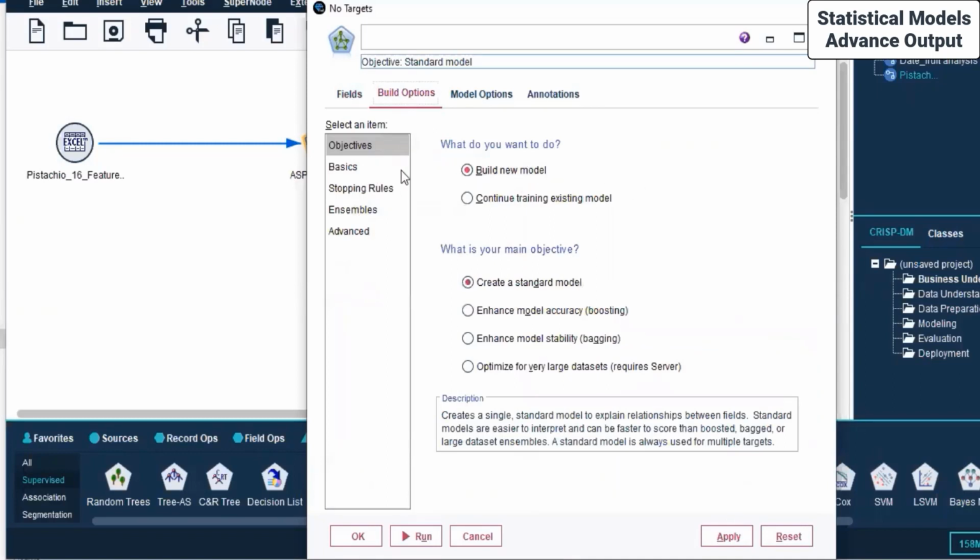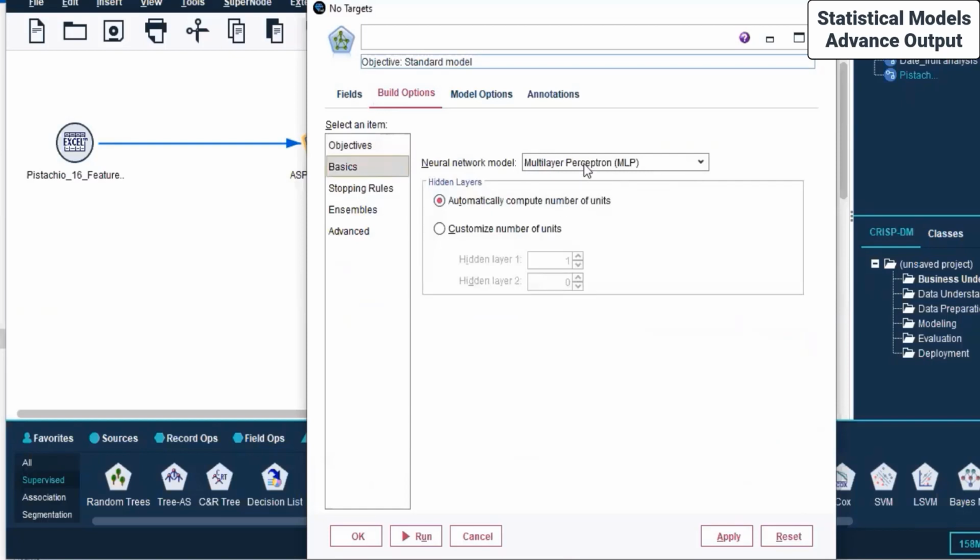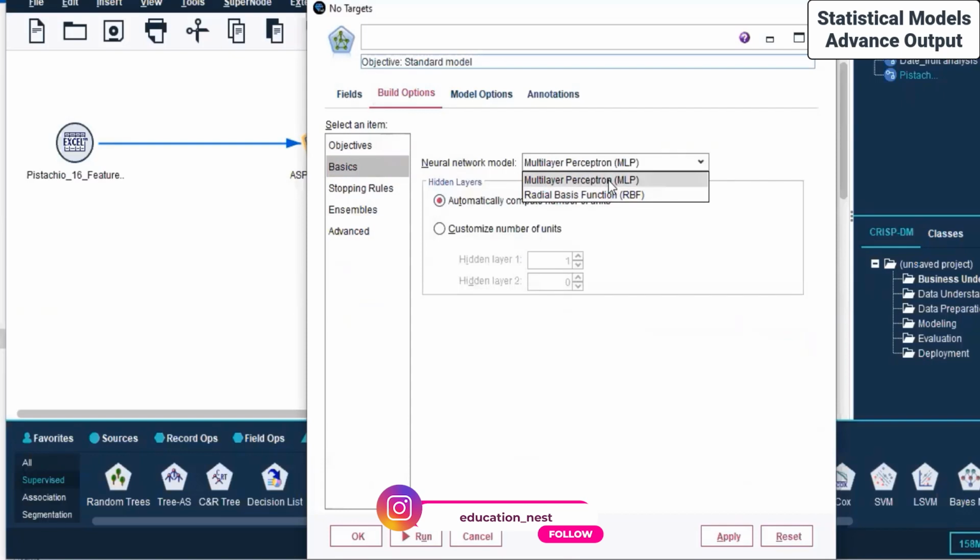We are building a new model, of course. And then what is your main objective? It is to create a standard model. So that is the main objective. I click on basics. That's a multi-layer perceptron. Can we select a radial basis function? No, I'm not going into all that. I'm sticking with multi-layer perceptron.